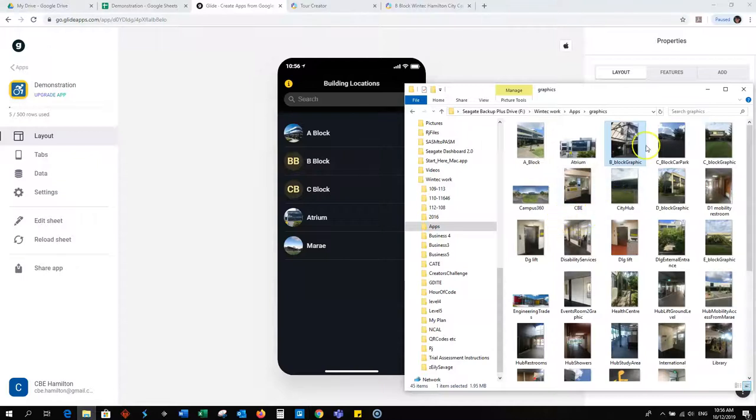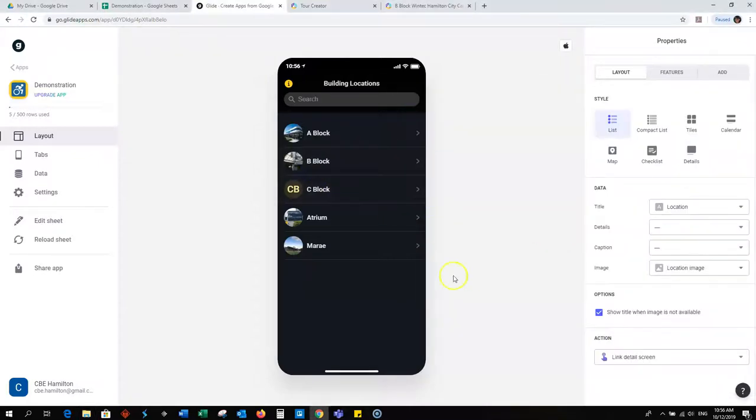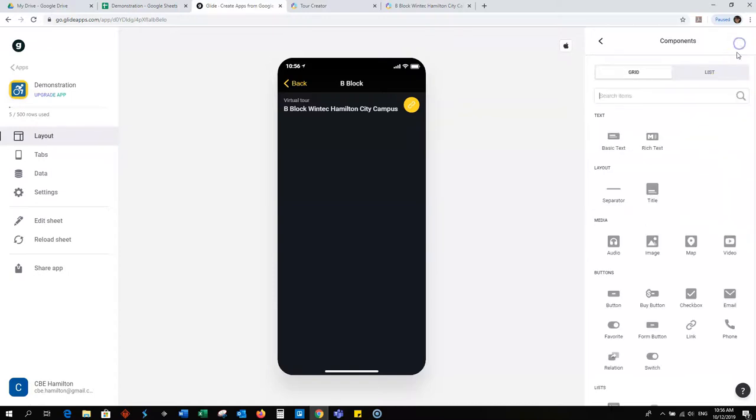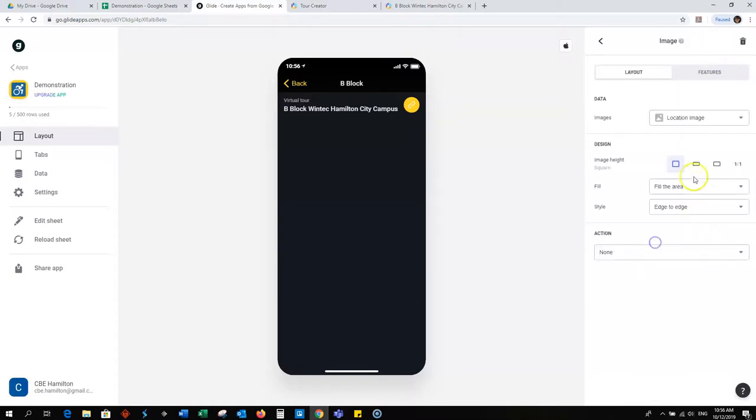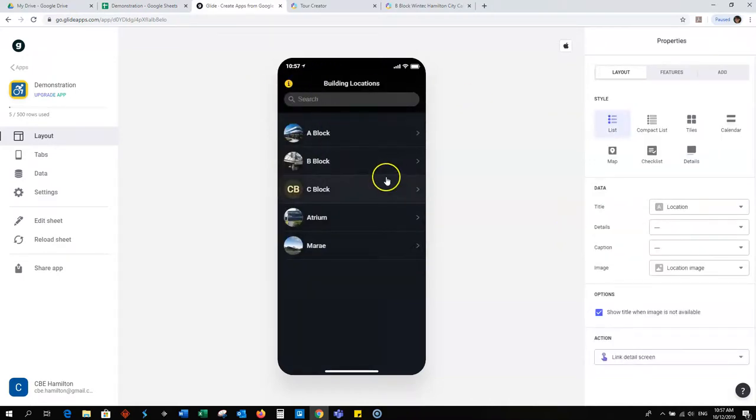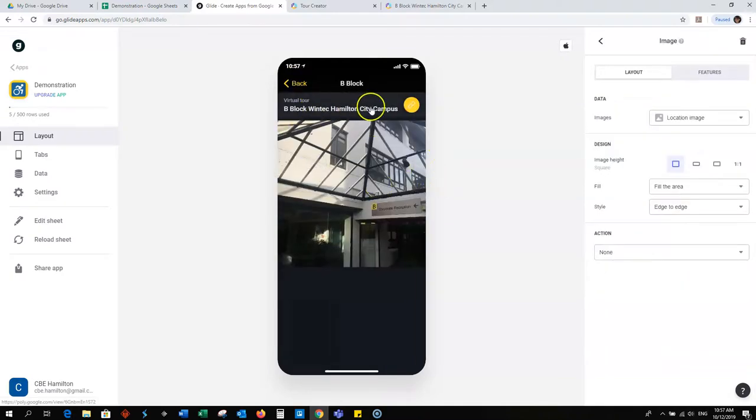So going to where our files are stored, dragging the photograph for B block. Then when you click on B block and we change, got to add the image and then make sure it's location image. Our photograph comes through. It's also back on our original page. So clicking back into B block, and we're going to test our link for the virtual tour.